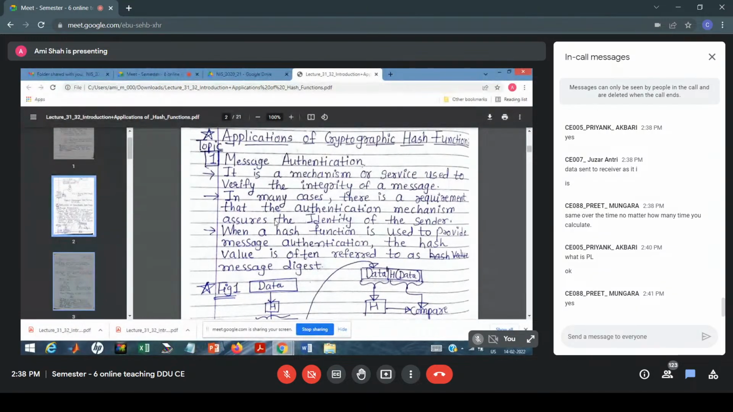Again, I repeat, everyone. Message authentication is one mechanism or a service. It is used to verify the integrity of the message. In many cases, there is a requirement that the authentication mechanism assures the identity of the sender. When a hash function is used to provide the message authentication, the hash value is often referred to as a message digest, right?